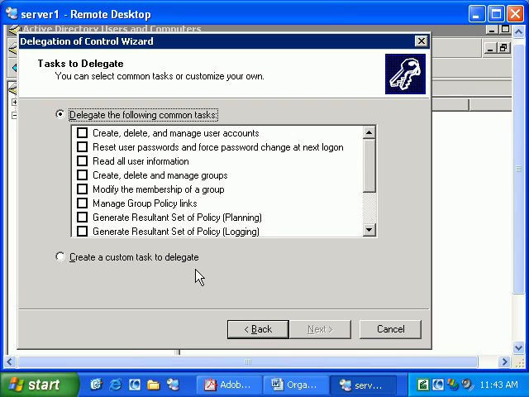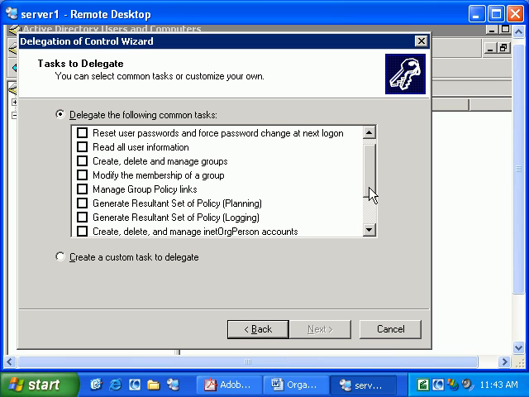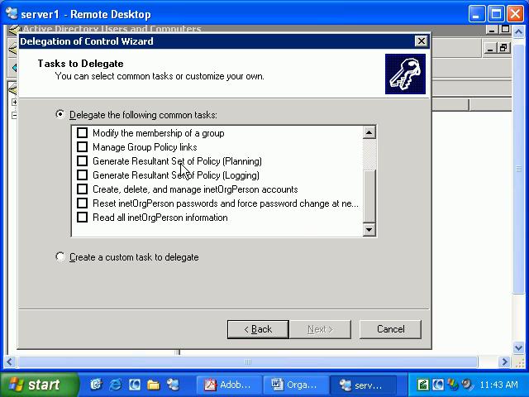Okay, and now we get into the real fun where we can actually take a look at what we can delegate down to this person. Okay, and down to right here is exactly the same thing as we saw in Windows 2000 down to here. And we do have some new things in Server 2003. These are kind of cool. Generate resultant set of policies, planning and logging. This is a feature we're going to talk about more in Lab 3. These last three really aren't something you'll be messing with much.